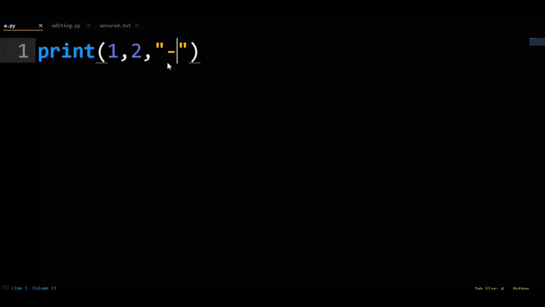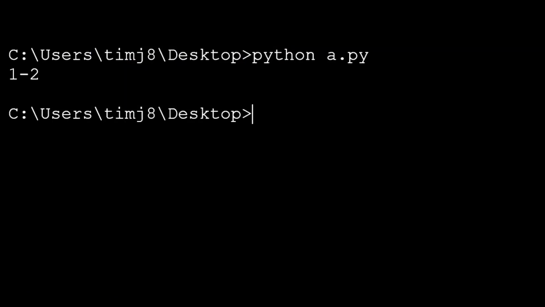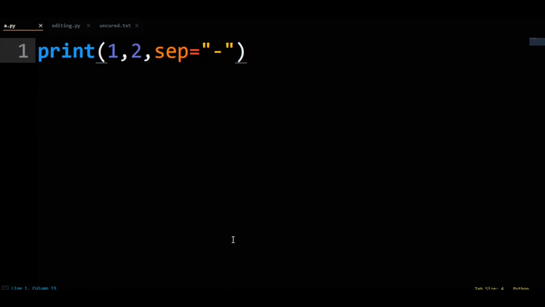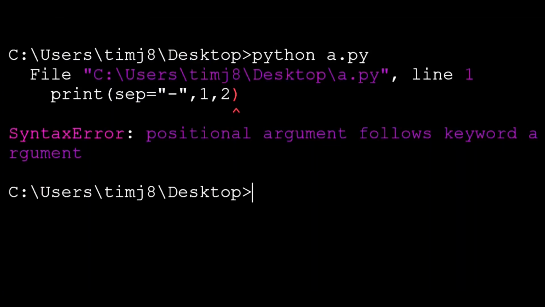So here's the difference between positional and keyword arguments. Positional arguments, you just pass in a value. Keyword arguments, in the case of print, you have to do something like sep equals string dash. If you run this code, you'll see the 1 and 2 separated by a dash. Another interesting piece here, if you call print with sep equals dash, then 1, then 2, then run the code, you'll get an error. By Python definition, you are not allowed to have keyword arguments come before positional arguments.